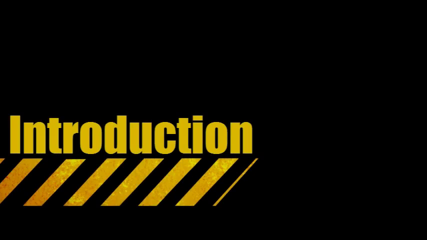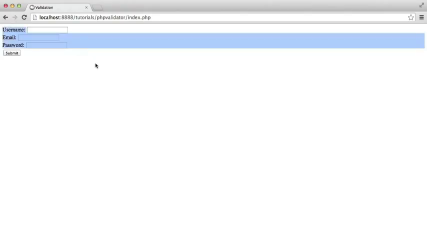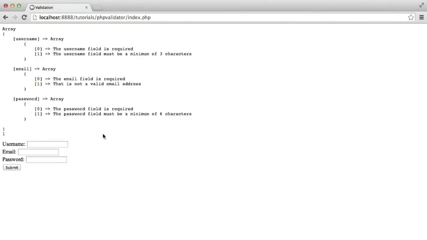So in this series, we're going to be creating a PHP validator, and I'll quickly demonstrate how this works, and then we'll take a look at the code and see how we actually use this class. So you can see that I've got a basic form here with a username, an email and a password, and I'm going to leave all of these blank. When I hit submit, you see that we've got this array back here.